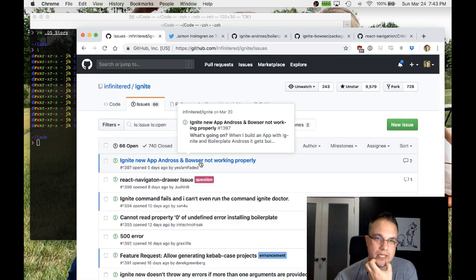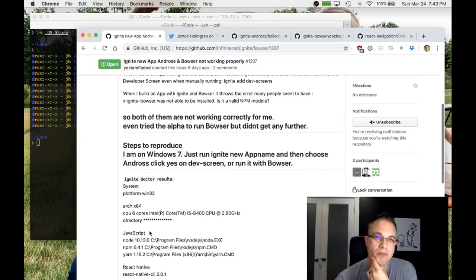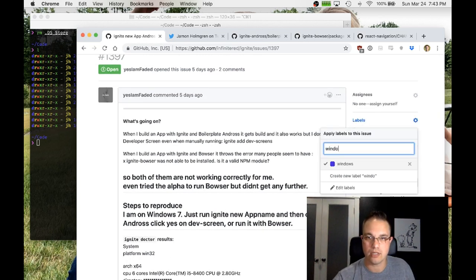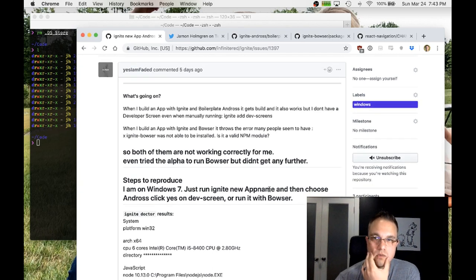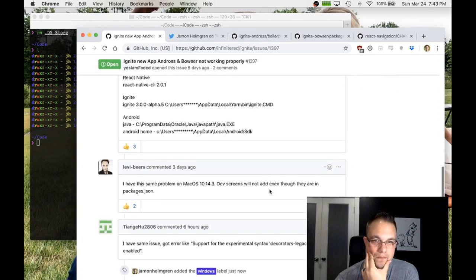This is pretty common. So we have Ignite New, Andros, and Bowser not working properly. This should be in the CLI. We have a problem here. Try the alpha, didn't get any further. Windows 7, oh boy. Ignite New, yikes. Windows 7. I am going to tag it with Windows, which is where issues go to die. Dev screens will not add. Yeah, that's probably, I think I know why.